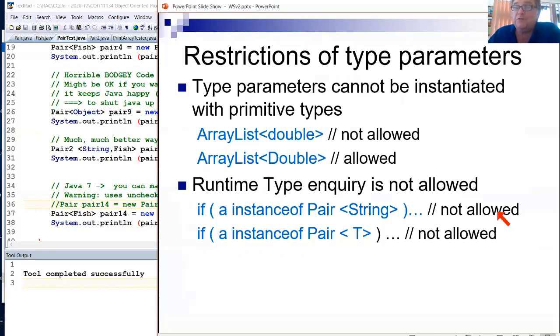Restrictions, you can do the same sort of restrictions as well. So you can't use primitive types. That's not allowed. double, int, all the lowercase primitive types, no. But you can use the wrapper types or the autoboxing types. Uppercase Double, uppercase Integer, uppercase Character, all those sorts of ones, they're fine.